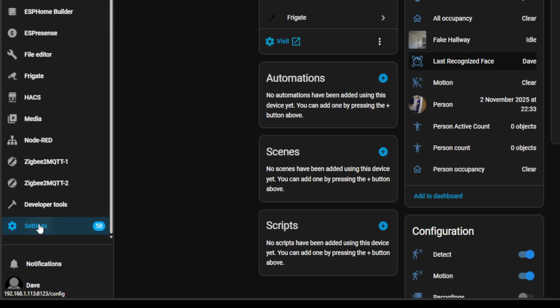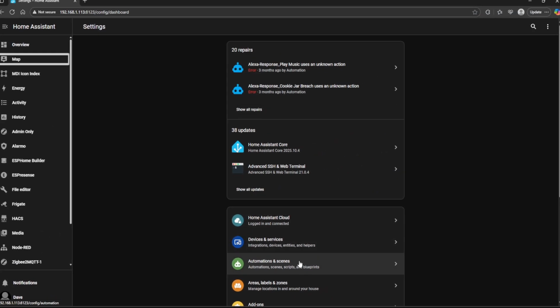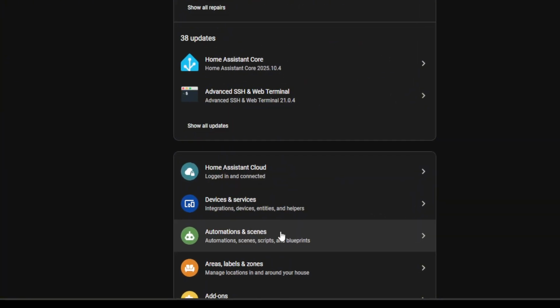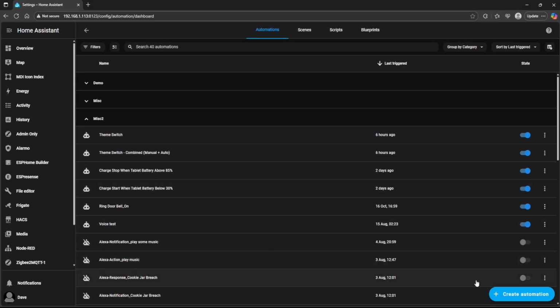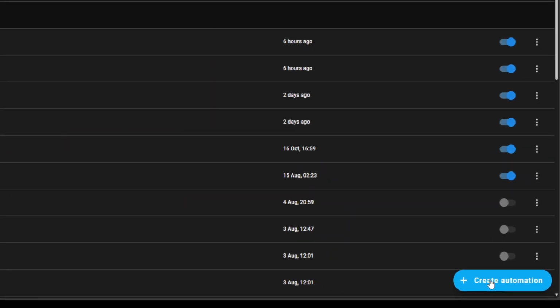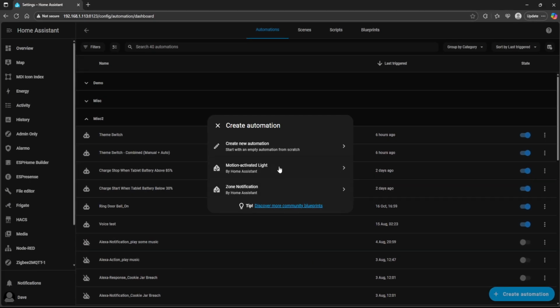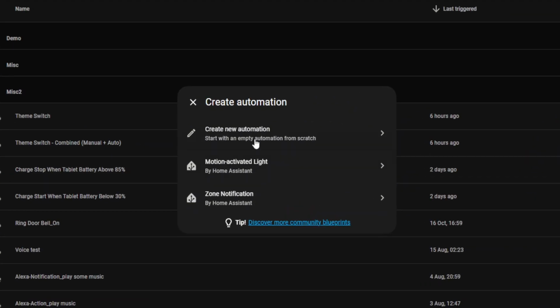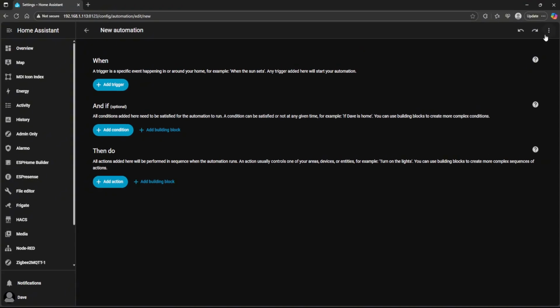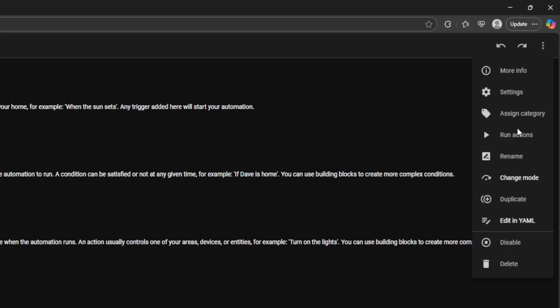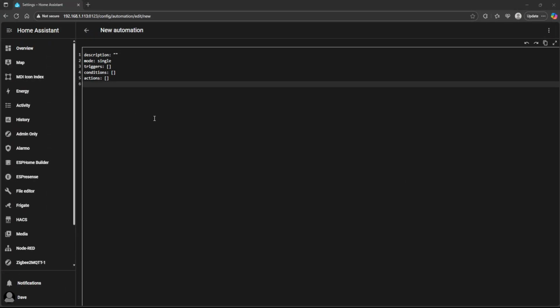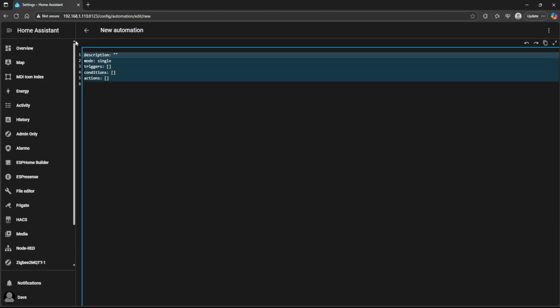So if you go to settings, go to automations and scenes, then select create automation, select create new automation. And if you click on these three dots and select edit in YAML, now I'm just going to paste in this example code.